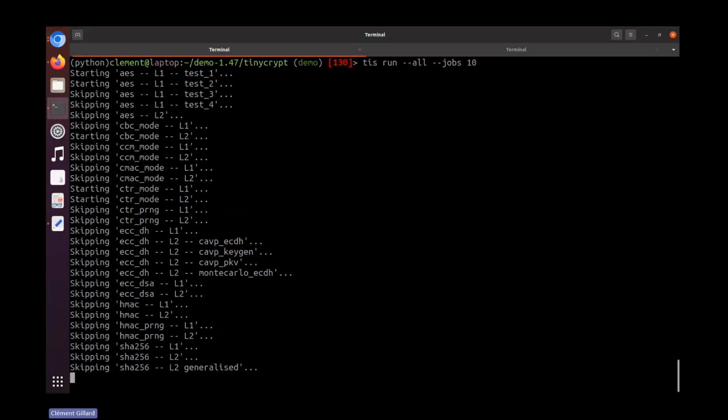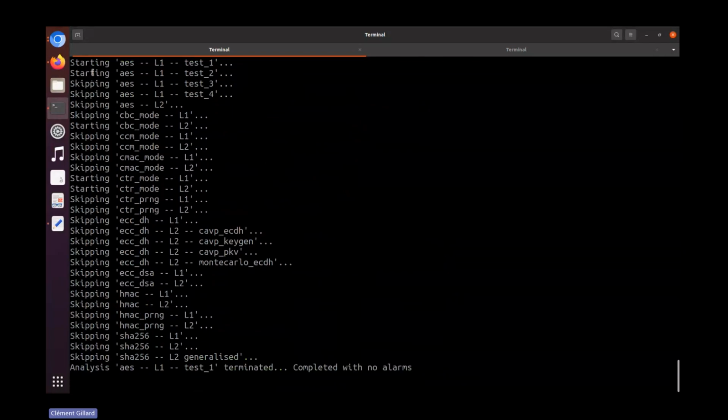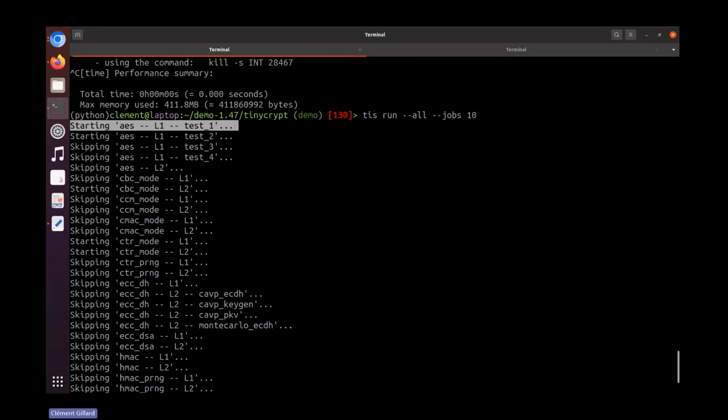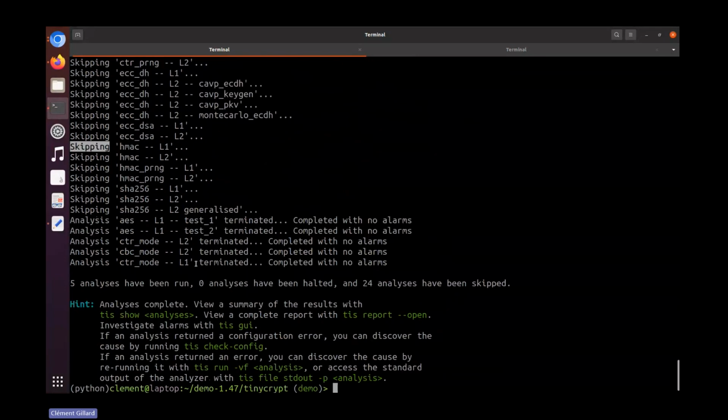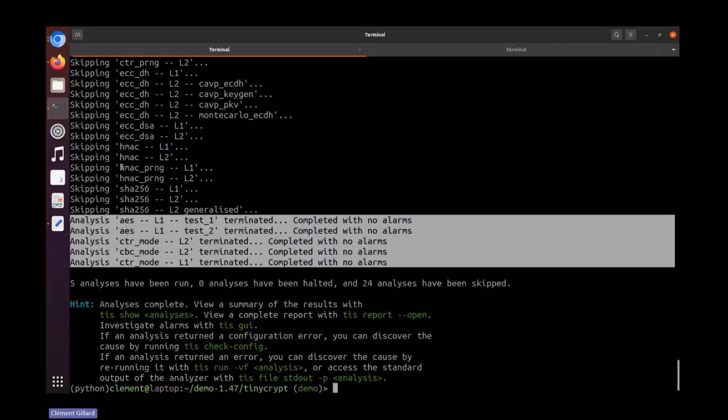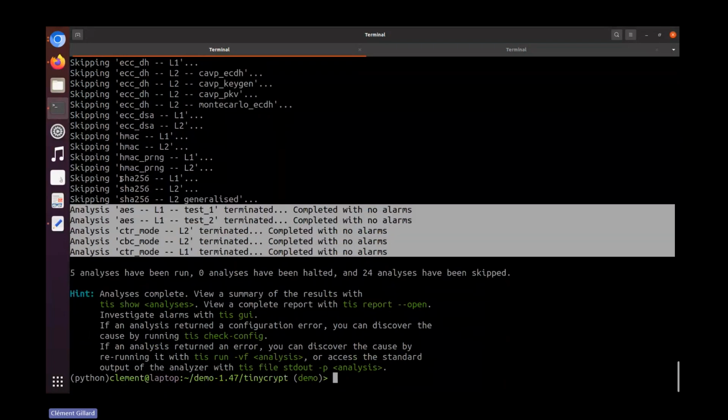So I'm going to run this. And what you'll see is that not all of them are in starting state. For a lot of those configurations, it says skipping. So this run will, by default, not run again analyses that it already has results for. So if you remember, I had a couple of analyses that didn't have results, and so it only ran these ones. So out of my 29 analyses, here it actually only ran 5 of them. So running all of that, I got all of the results, all of the artifacts.